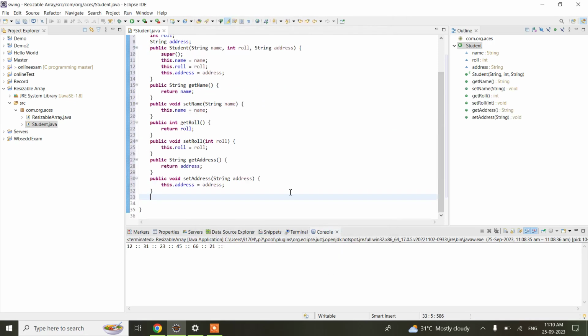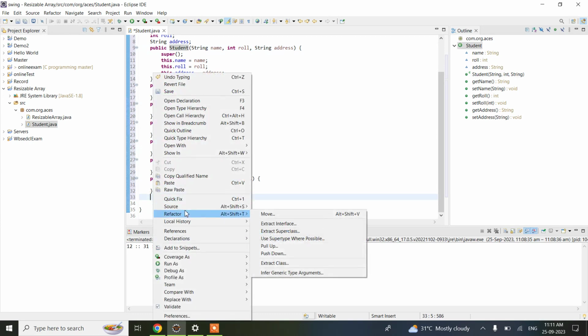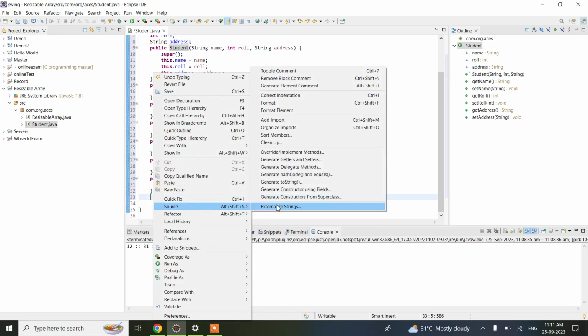So what these getters and setters will do is that if we are making an object of the student class, say suppose obj, then we can write obj.getRole. So getters and setters are to set the values individually, and also we will be requiring a blank constructor. So constructor using fields, constructor from super, fine.